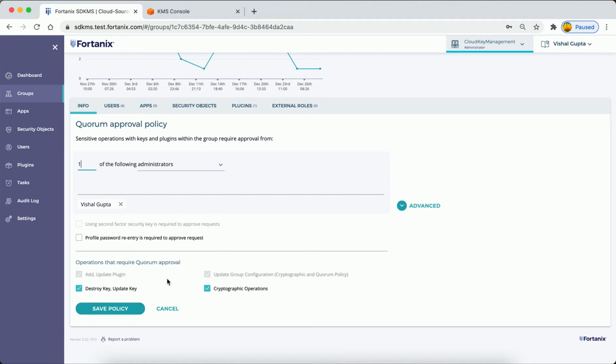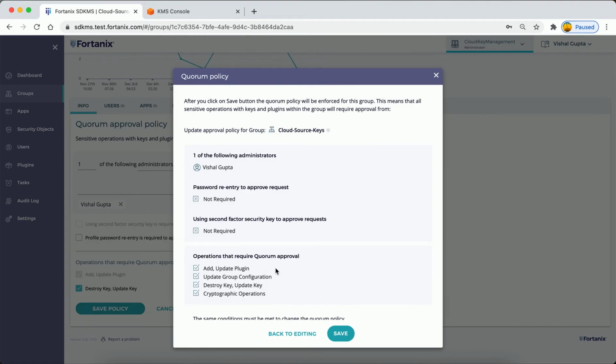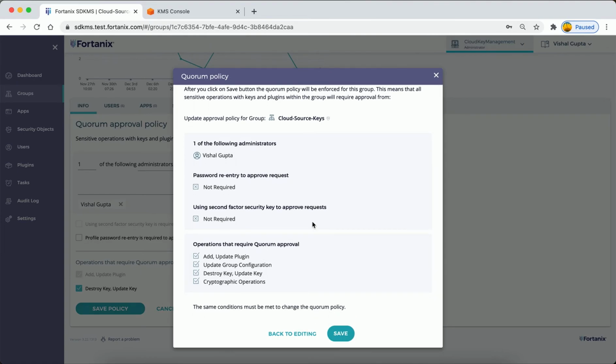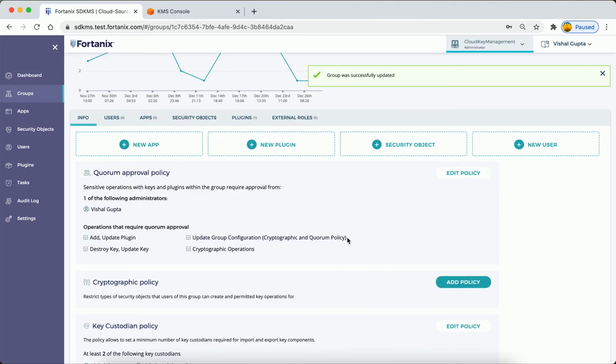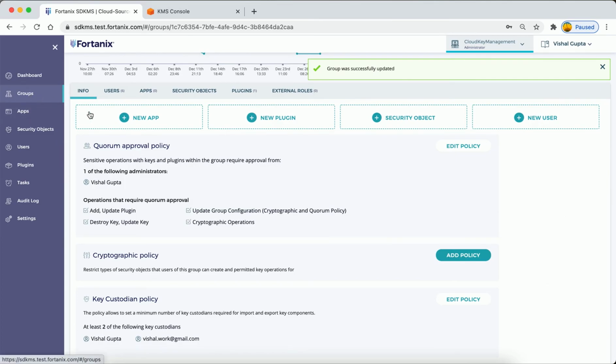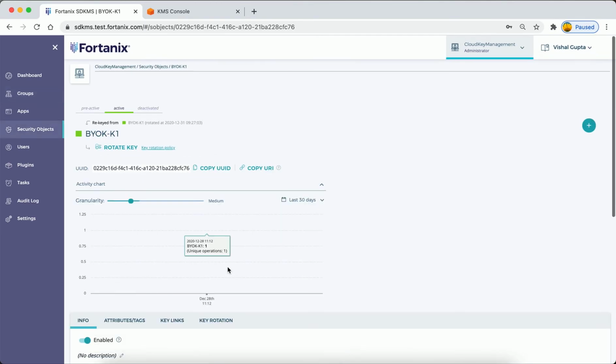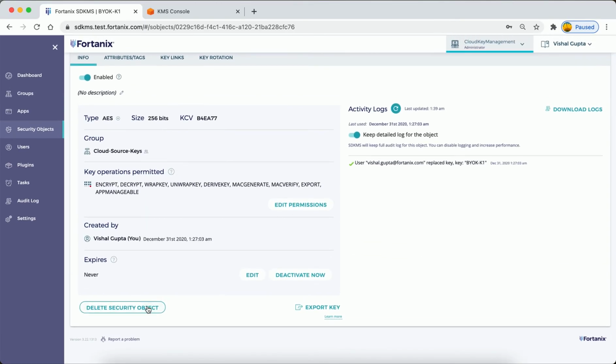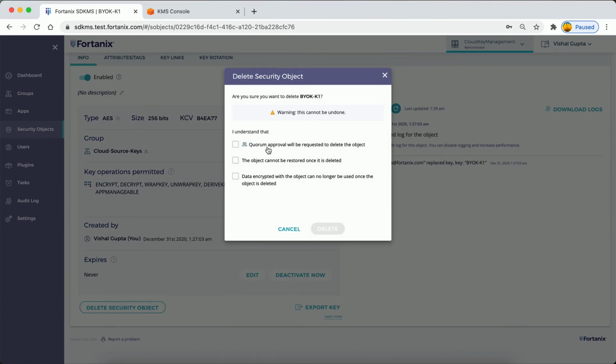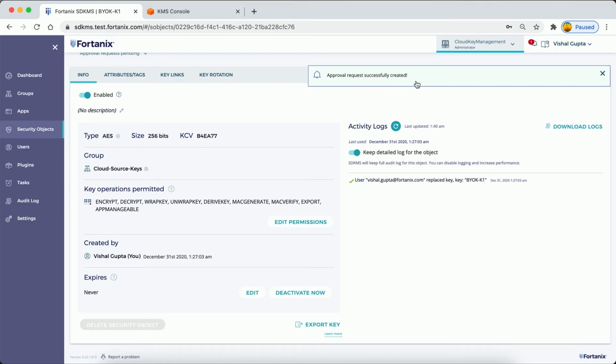And you can see that the sensitive operations that will ask for an approval here are destroy key, update key, and other operations. So I say save policy. It shows me that this policy will become active now. So I say save. So now if I come back to this group and I say group security objects, and I pick this active key and I try to delete this key now, it says I understand that quorum approval will be requested to delete the object, which is fine. But what's going to happen now if I delete the key, it says approval request successfully created.